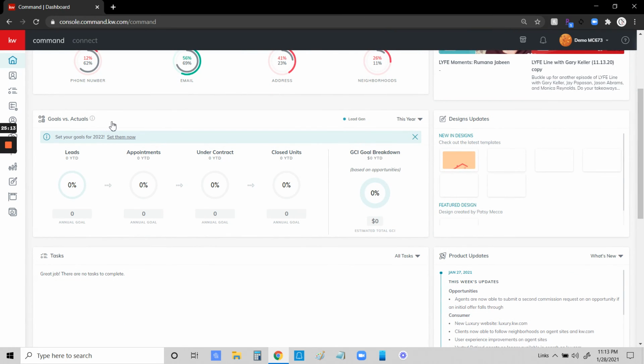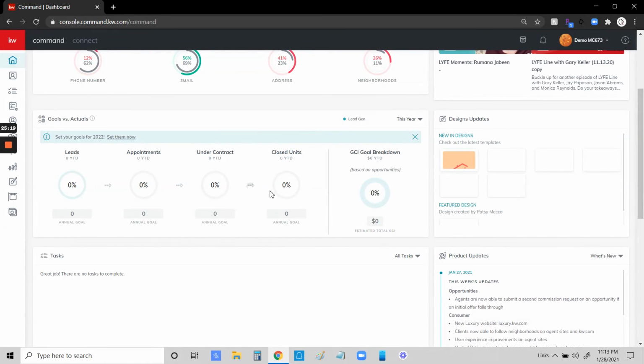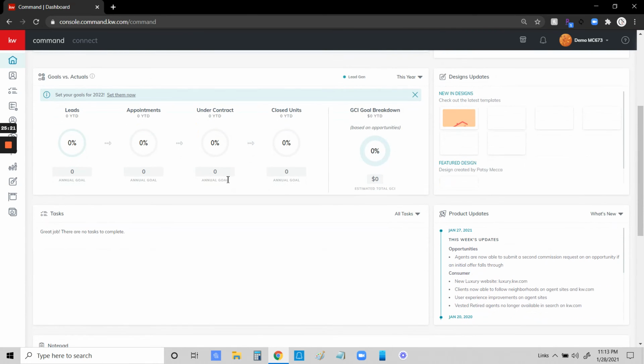Goals and actuals. Here you have set up your 2021 goals. It kind of guides you through that so you can set up your goals. And here it will just show you what your goals are and what is actually happening. So it keeps you on top of what you're doing right and what you need to work on. So that's another great area to have on your dashboard.